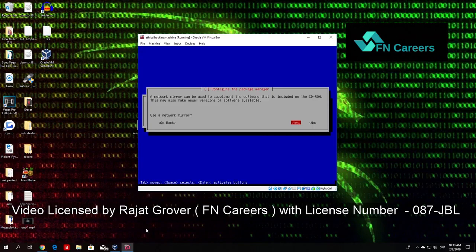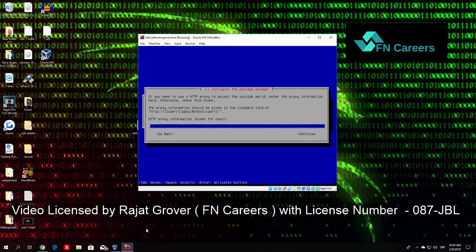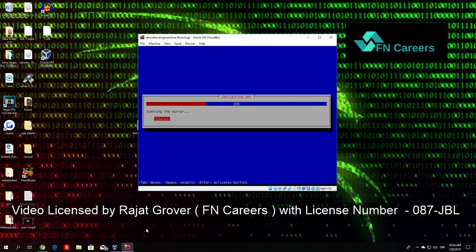And here we have the first question that popped up, which is, do we want to use a network mirror? Here it says a network mirror can be used to supplement the software that is included on the CD-ROM. This may also make newer versions of software available. So here you want to click on yes and proceed to the next question, which will ask you for the HTTP proxy information. We will just leave it blank for none. We do not care about that at the moment. So just go on continue.